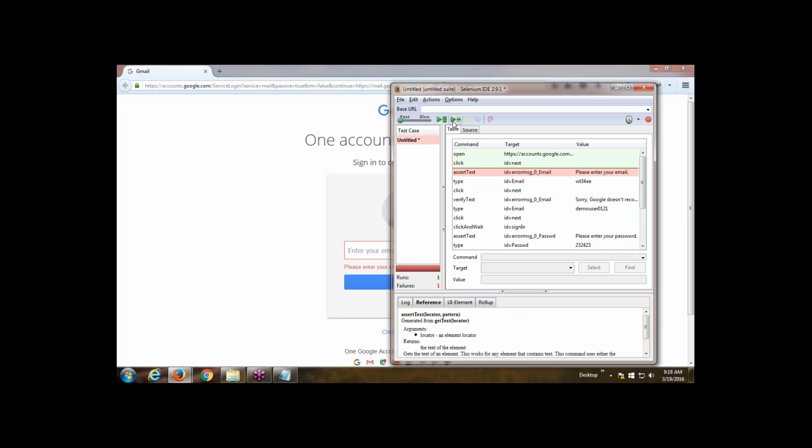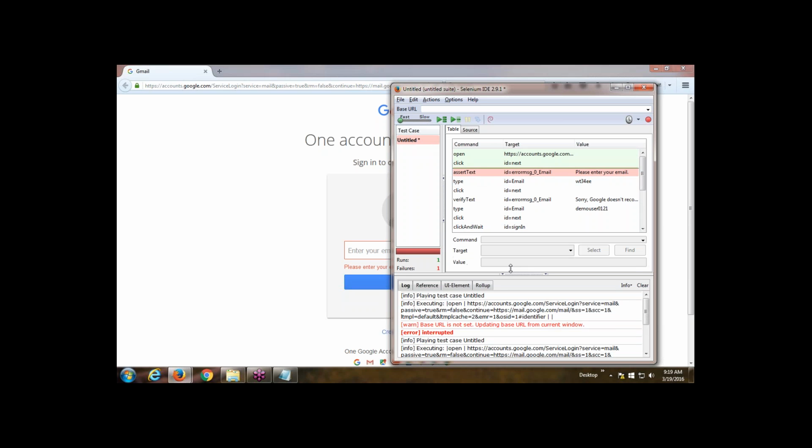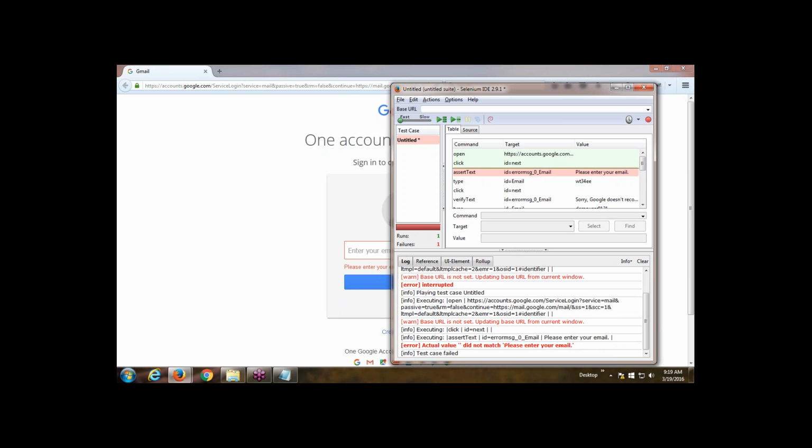Just look at it. See, this is failed. Why is it failed? Because we are executing in fast mode. There is a control for our execution speed, the test case execution speed. Right now we are executing in fast mode, and when we execute in fast mode, it will always fail. You also get a message why it failed. To see the reason for failing this test case, look in the log section. In the log section you can see "base server is not set, update base server."